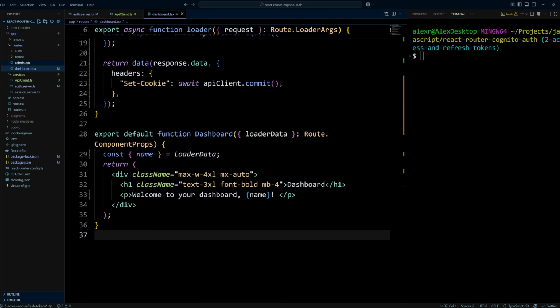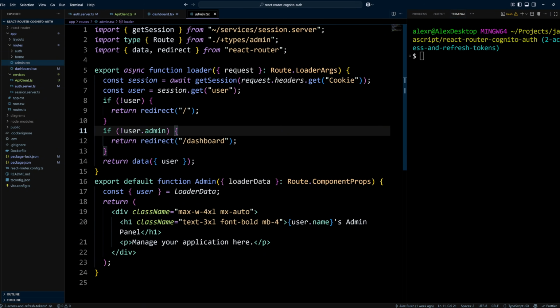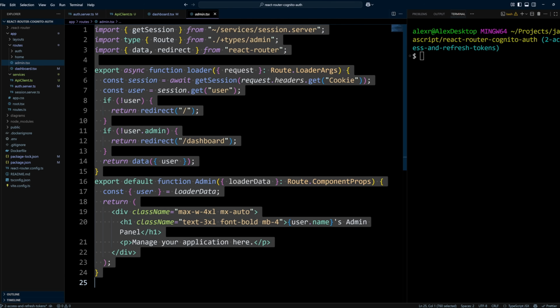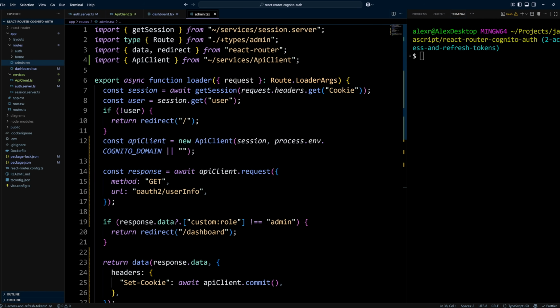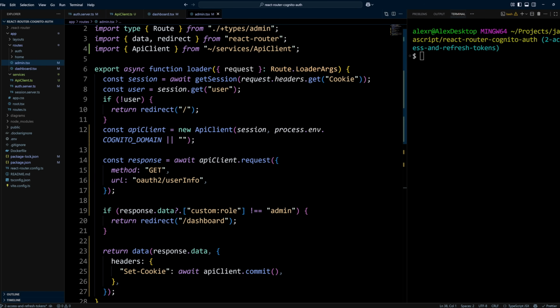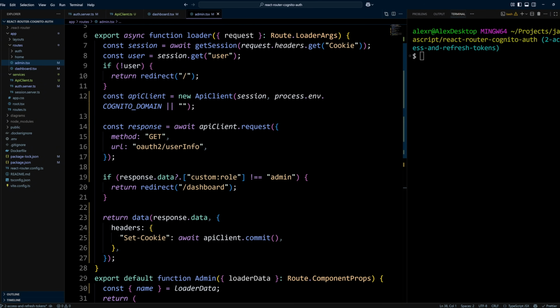Let's go to the admin.tsx file and update our code. Okay, we're going to paste this new code right here. As usual, we are importing the API client and checking for the session. Again, if there is no user, we're going to redirect to the landing page. However, if there is a user, we're again going to instantiate the API client, passing the session and the Cognito domain.